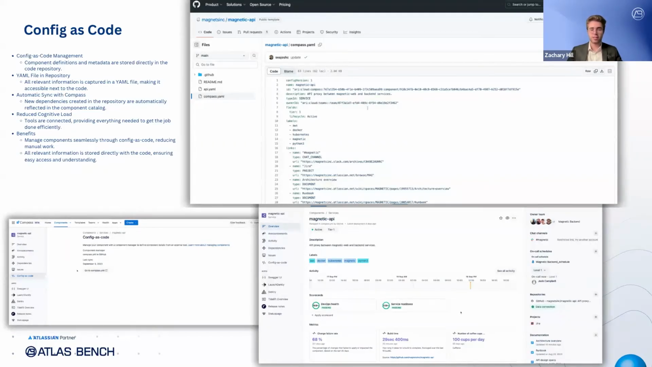If there are additional dependencies or if Max needs to introduce a new one, he can create it directly in the code repository. Thanks to Compass's pre-built integration, these changes are automatically reflected in the component catalog. With this setup, the cognitive load for developers is reduced as the tools are connected, and all the information needed to understand the component and get the job done is readily available in one place.